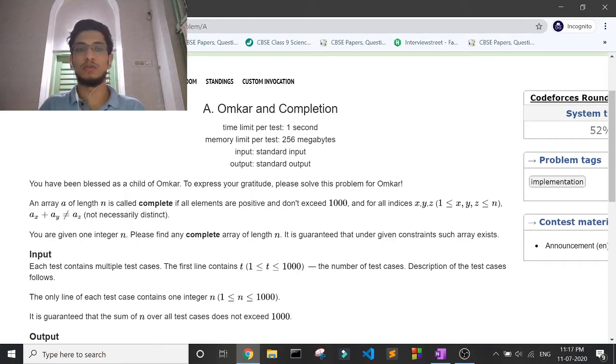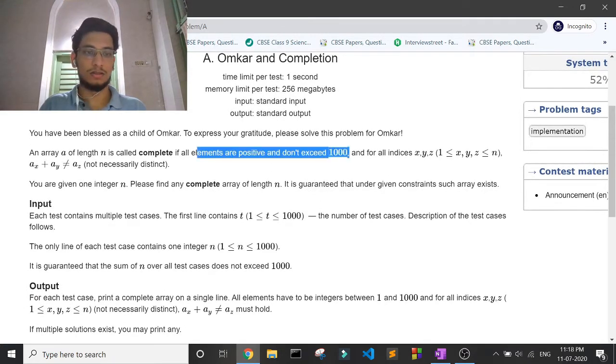Okay, so in this video, we're going to be solving the Omkar and completion problem. The question is: you are given the value n and you have to construct an array of size n, and that array has to be complete. So when is that array called complete? That array is complete when all the elements of it are positive and lesser than 1,000.